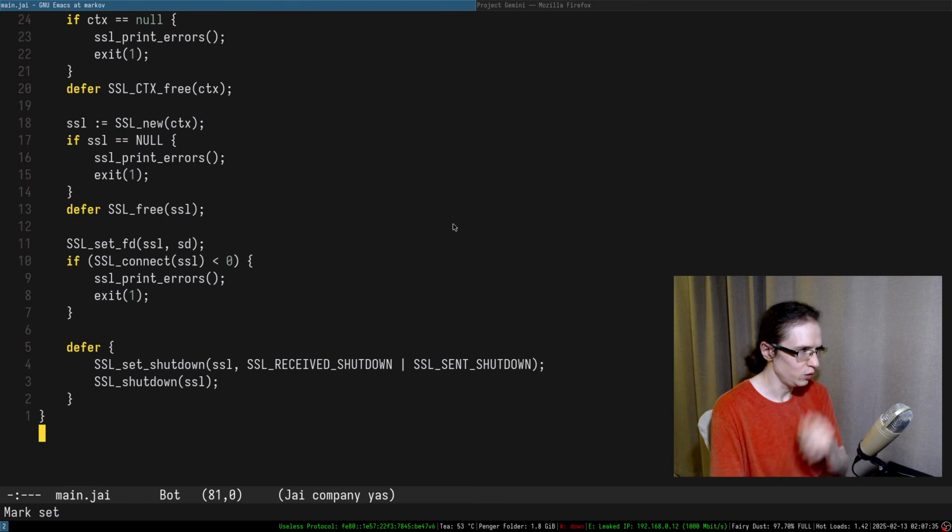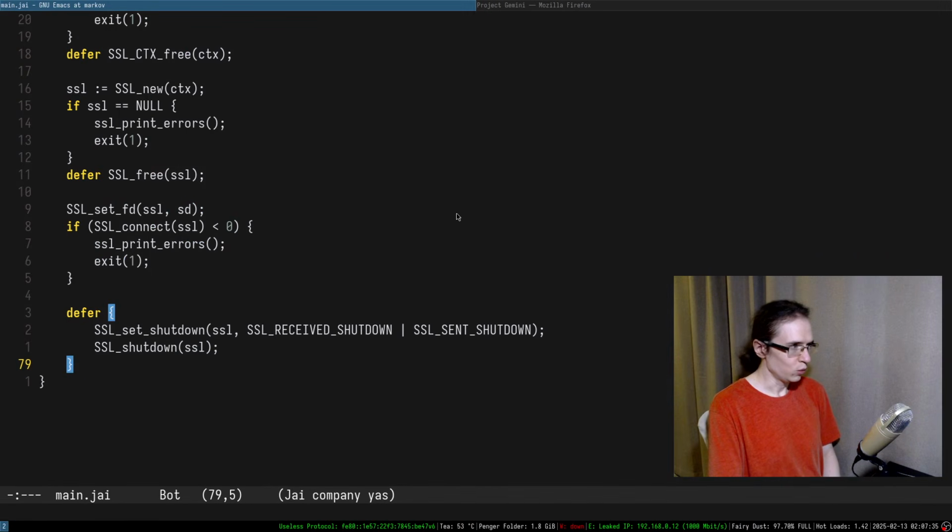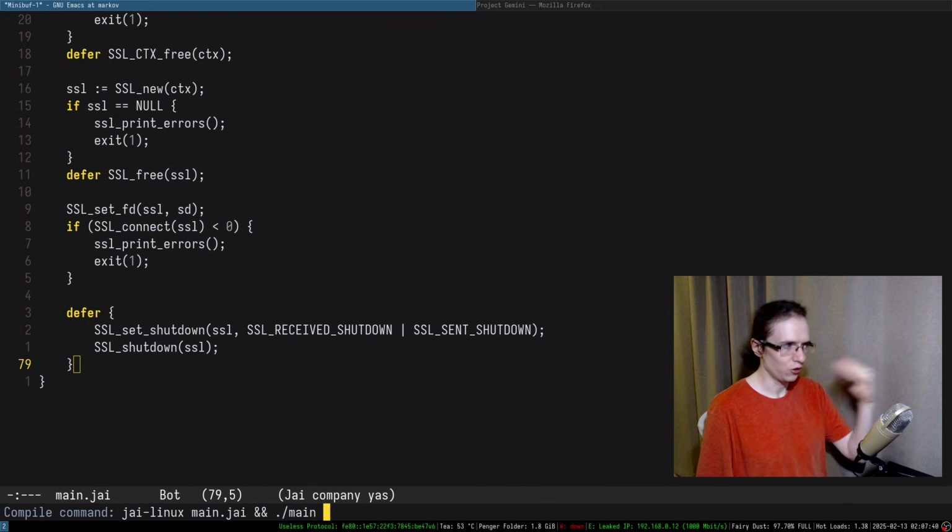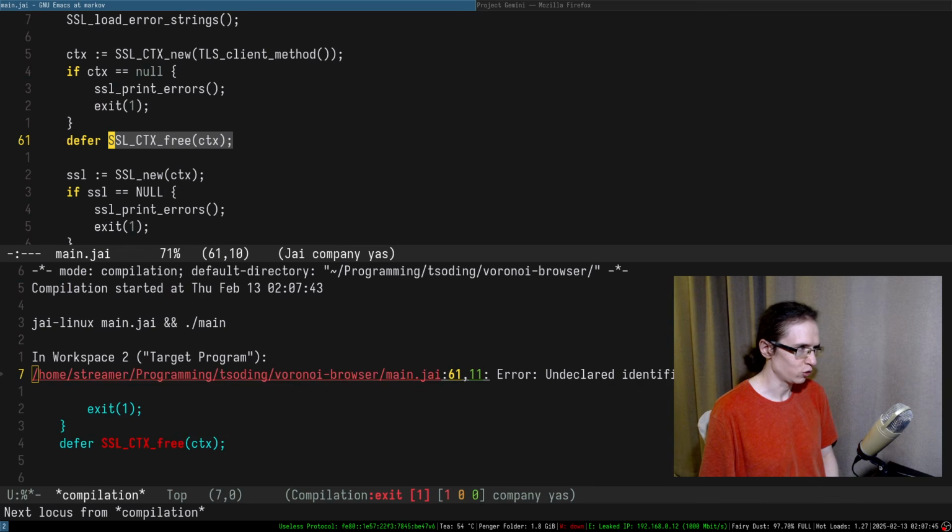This is going to be our URL. Okay, cool. So obviously this is not going to compile. So we need to actually have bindings for all of these functions and stuff like that. So let's actually go through all of these things.